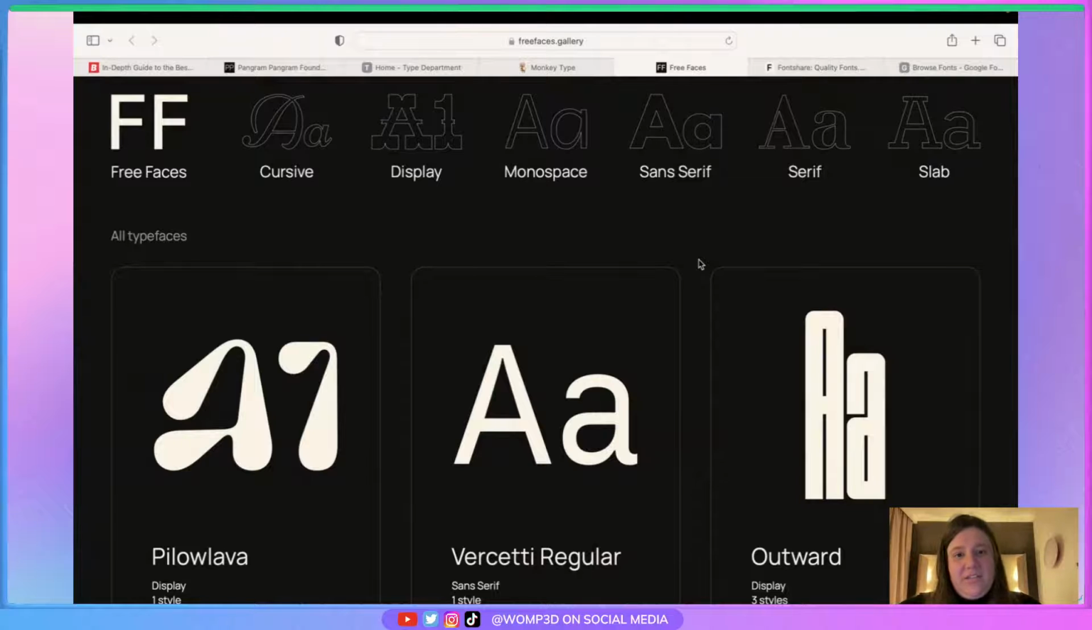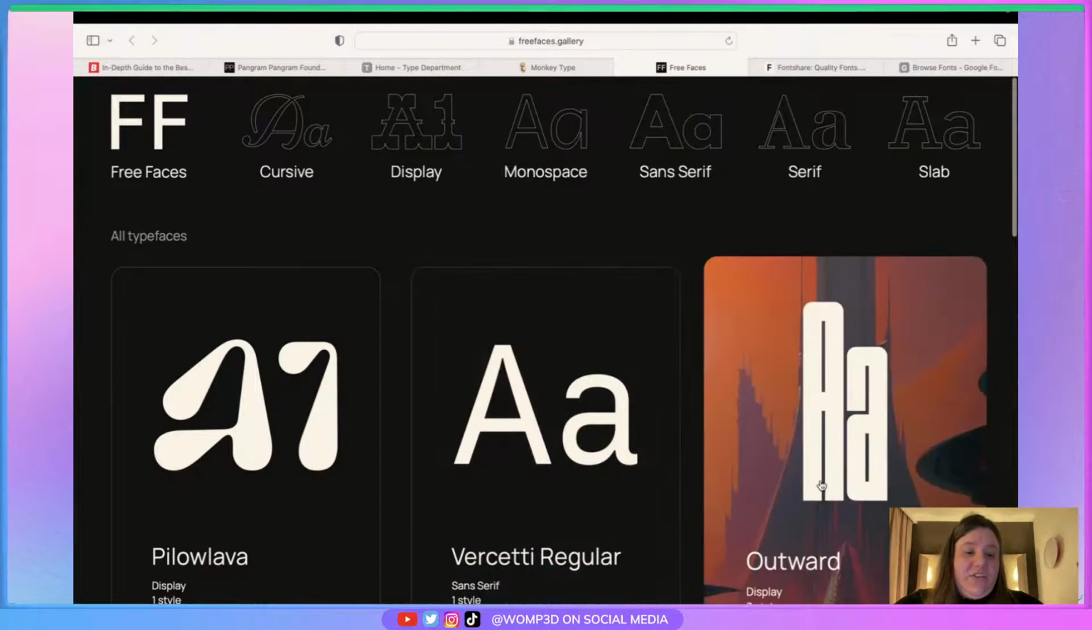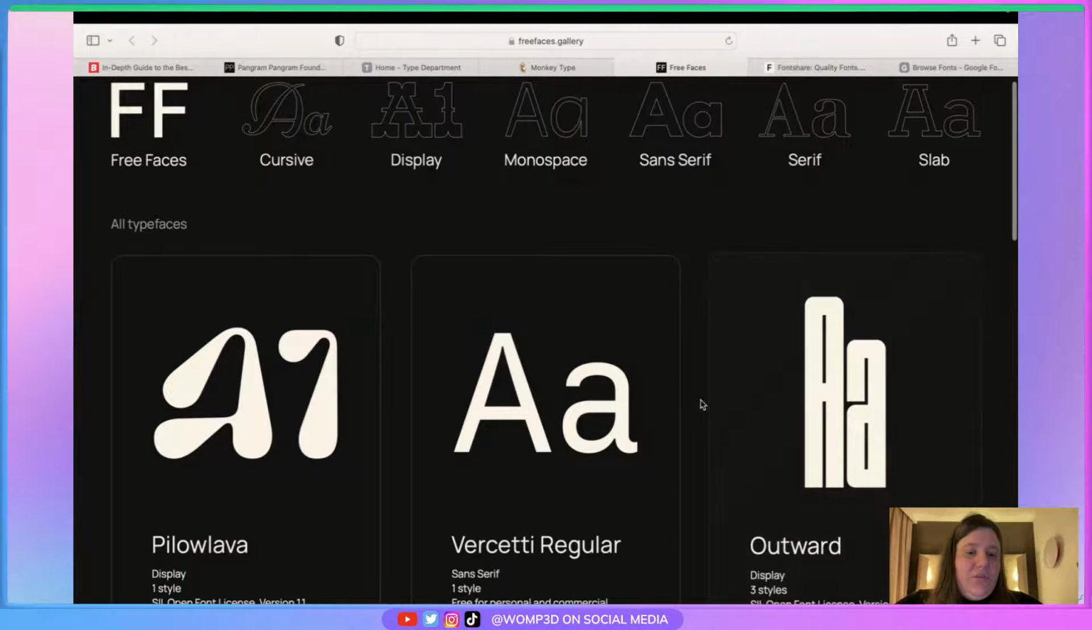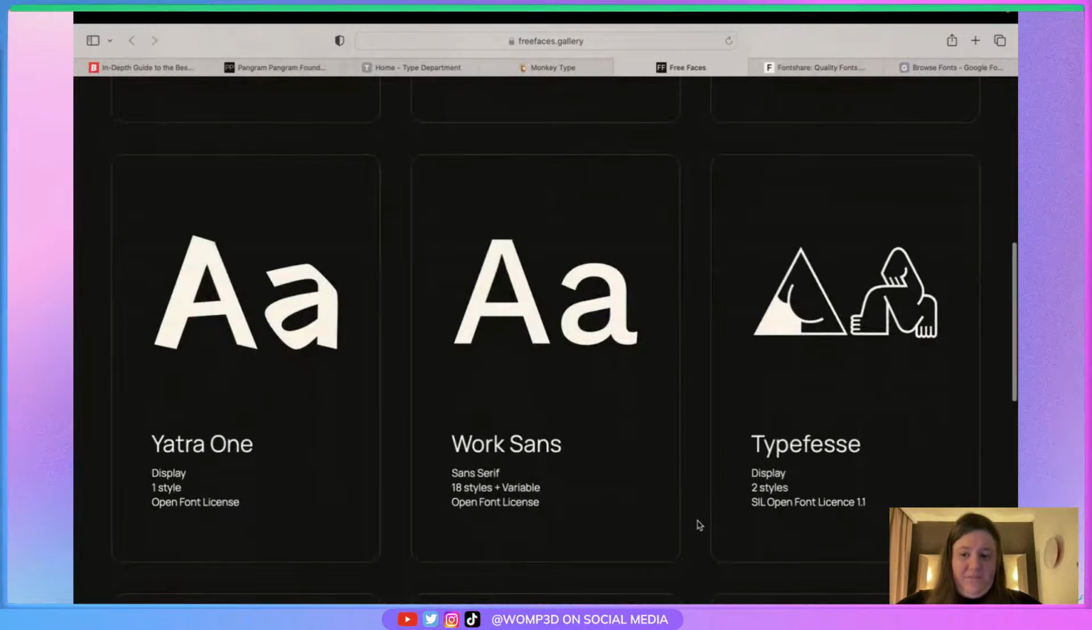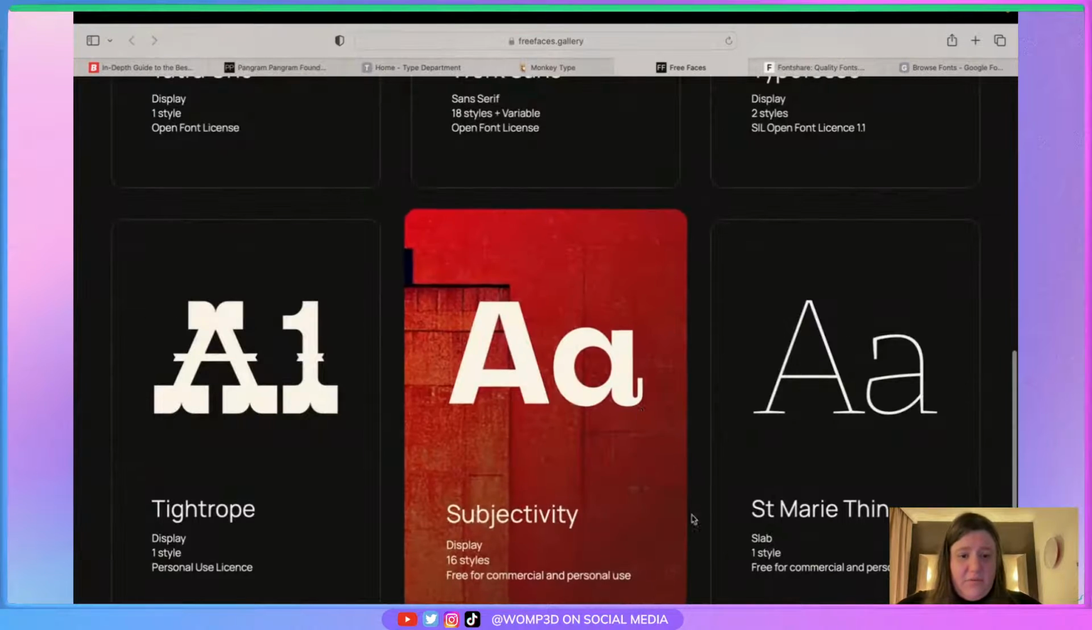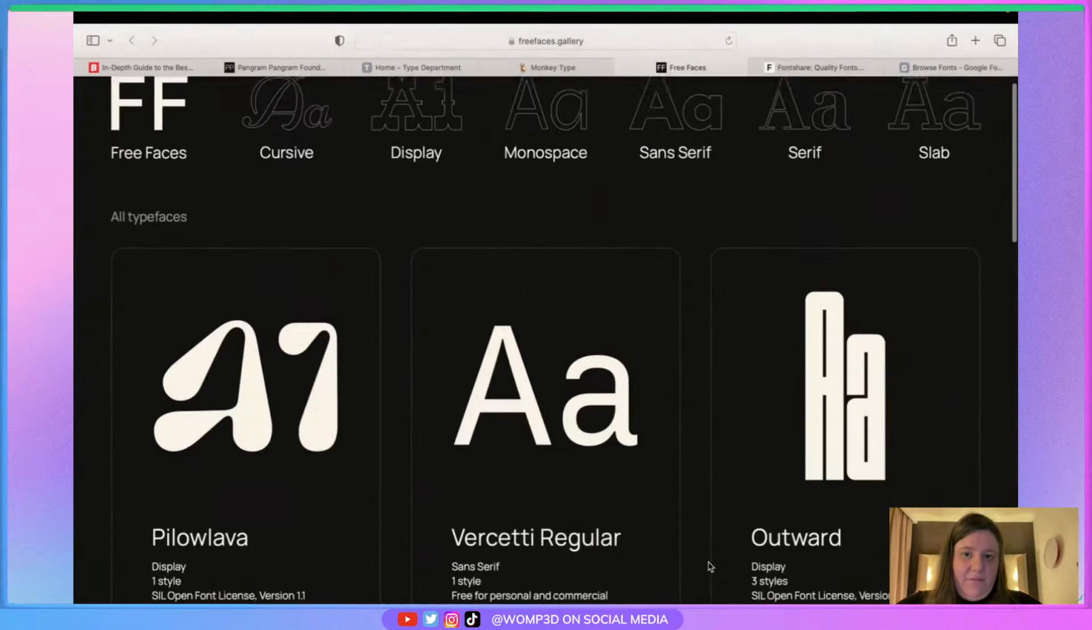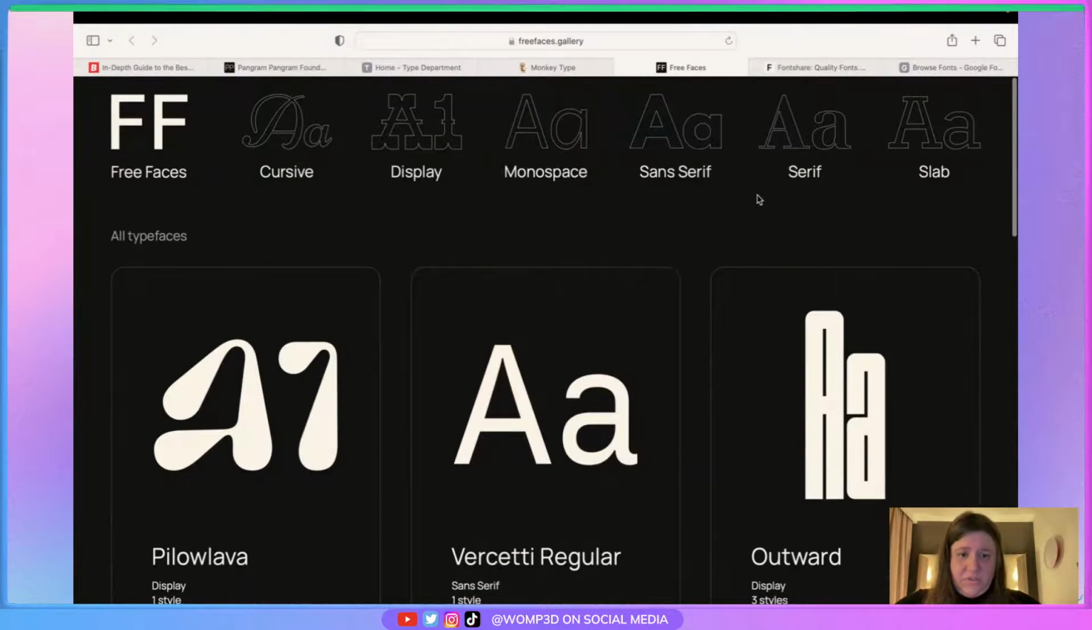There's also freefaces.gal, and we'll share all these links with you guys so you can take a look and play around. I mean, even to create your own fonts and your own typefaces, this is really exciting. People have made the most creative and incredible work. And yeah, I really love Freefaces too. Also very inspiring, and you get to choose if you want to do cursive or display or monospace.